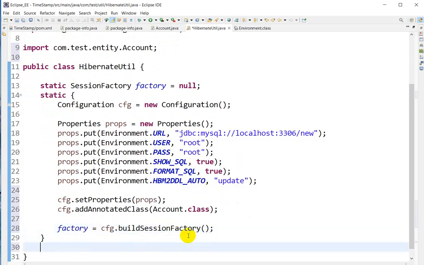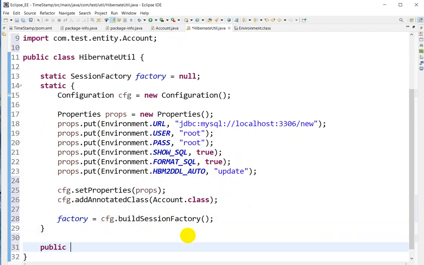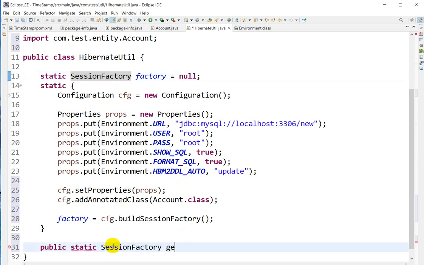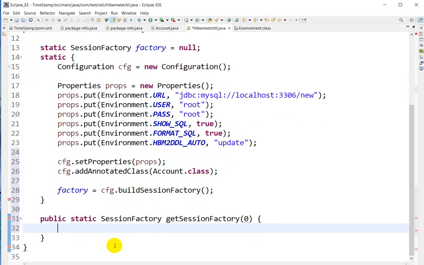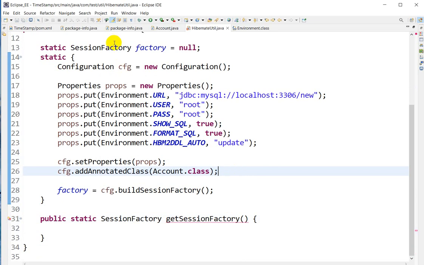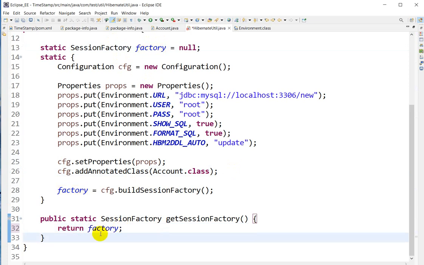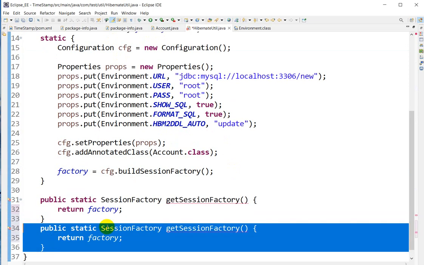The next thing we have to do is public static. We'll create two methods for the session factory and session. So public static session factory. Where is session factory? Here is factory. So let me copy this. The return type will be session factory. Get session factory, and we have to return the session factory. How can we return? We have already created one static variable, factory, that we have to return. So return factory.